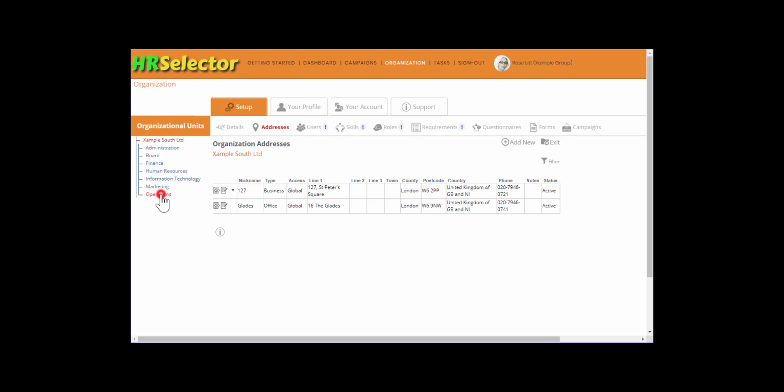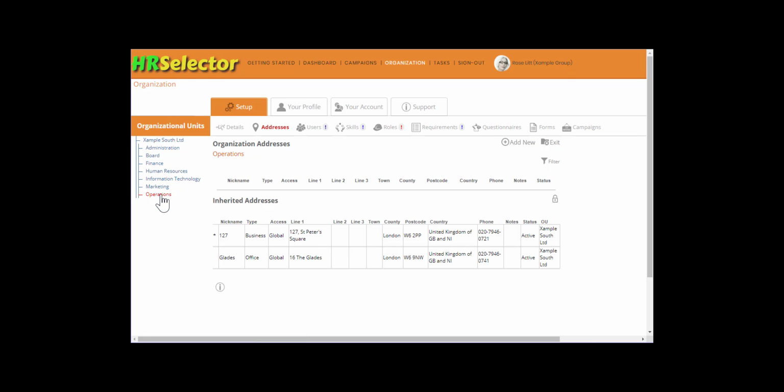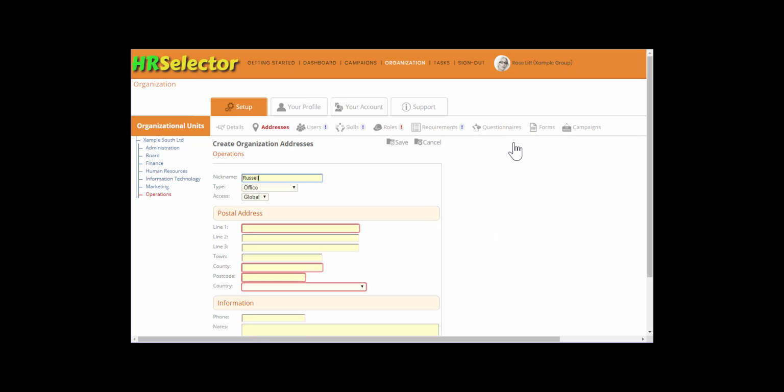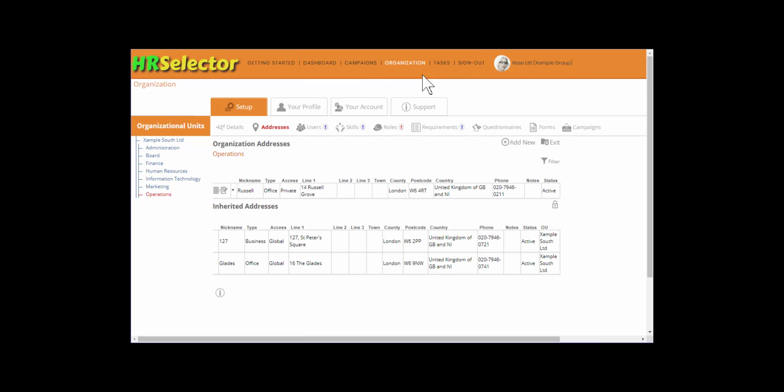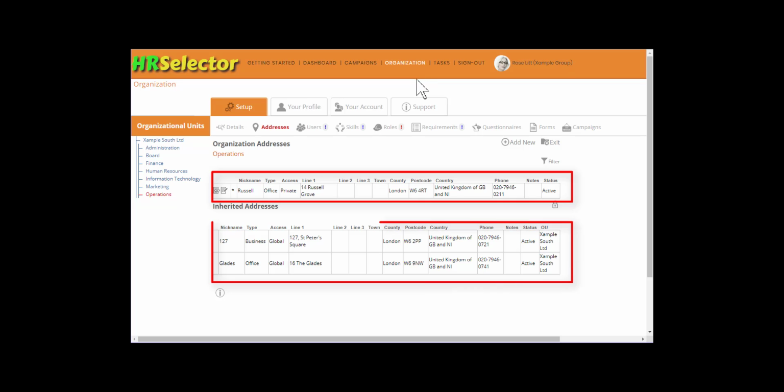Select the organizational unit, Operations. Click on Add New. Set the nickname to Russell. Set the access to Private. Now enter the rest of the address details. Click Save. OK. So now, with the organizational unit, Operations selected, 1 private address and 2 global addresses are displayed.